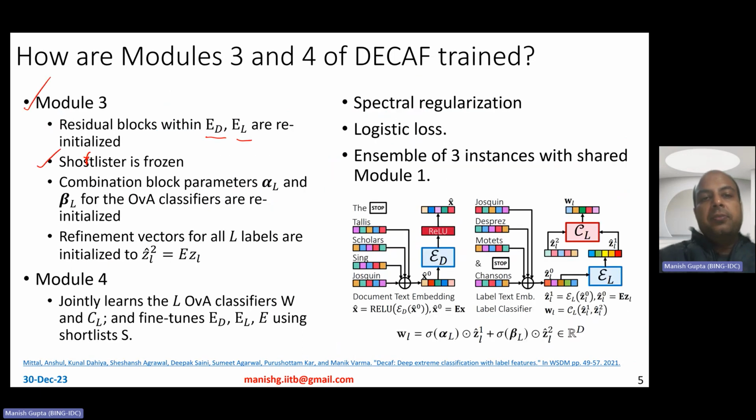Now module 3, you basically get rid of ED and EL and reinitialize them. Shortlister is frozen. That's important. The combination block parameters alpha L and beta L are also reinitialized. And then finally, there are also refinement vectors for L labels that are initialized to E times ZL. We will see where these refinement vectors are used, but you initialize them to E times ZL, where E is essentially from module 1, and ZL is a representation for every label. So that's how you initialize your refinement vectors.